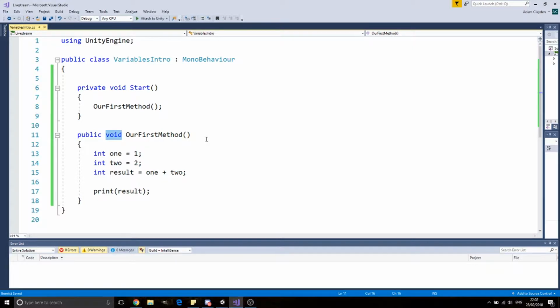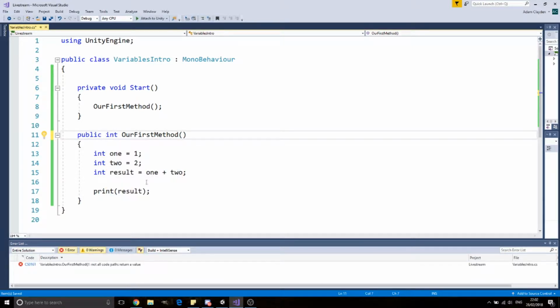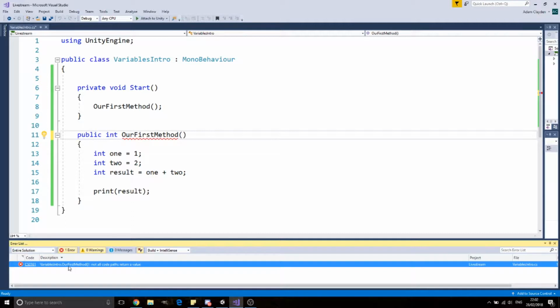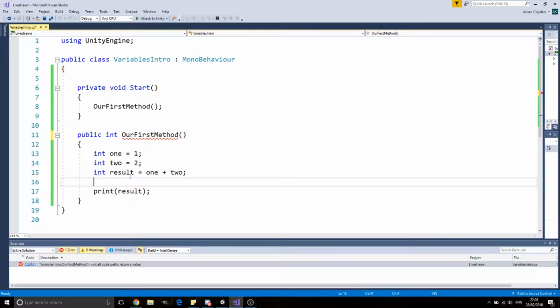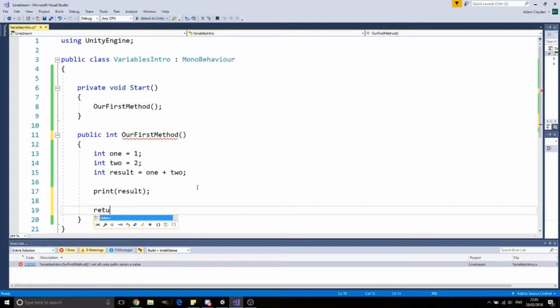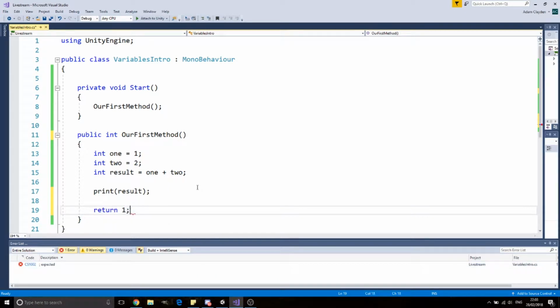In this case it's integer, so let's write int. And now first of all we get an error saying not all code paths return a value. So we have to actually return something, so long as it's an integer. So we could write the return keyword. We could write 1, for example, that would work. That means return the number 1. But that's not very meaningful.